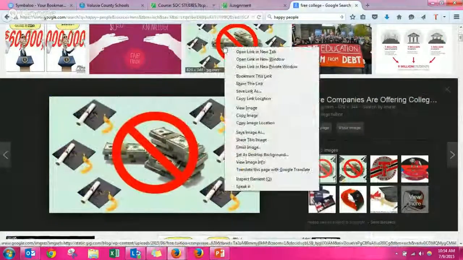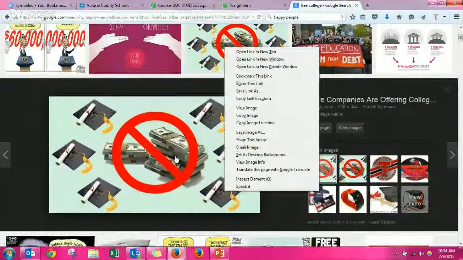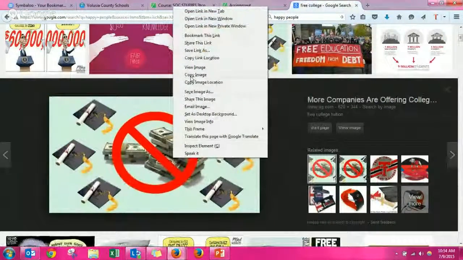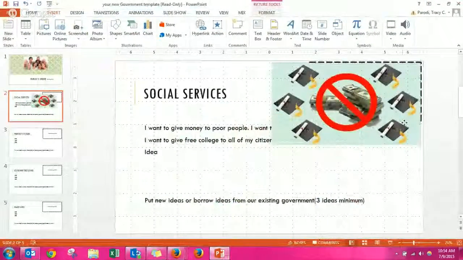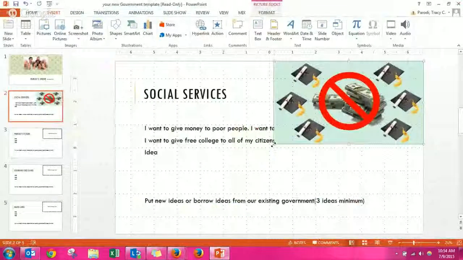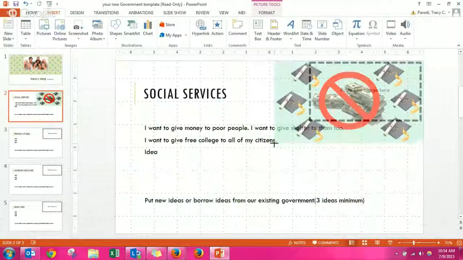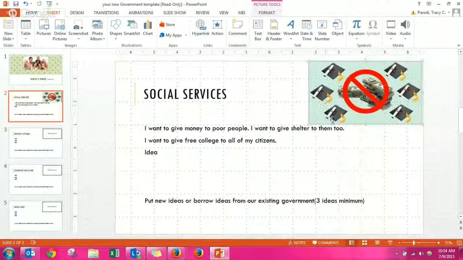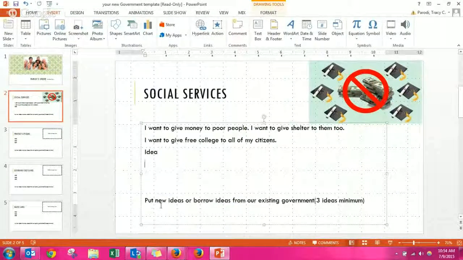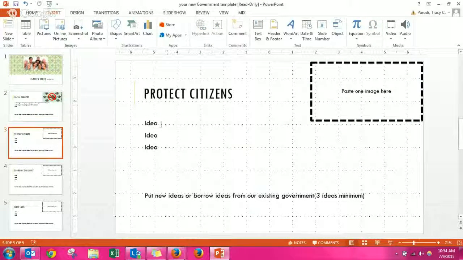And remember, I'm not copying the image here. I'm not right clicking. I make the image larger and then hit right click, copy image, and I put it down here. Right click, paste. And it's a little bit too large. So what I'll do is this little bubble right here, when I move my mouse on top of it, it changes the arrow. If I hold my click and then drag, I can cover up the little box and scoot it there. So it says put new ideas or borrowed ideas from our existing government, 3 ideas minimum. And you're going to do the rest of the project the same way. 3 ideas to protect your citizens, put an image.